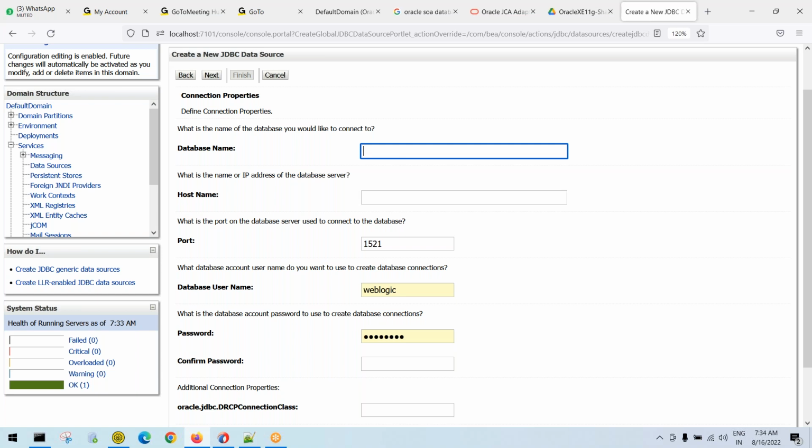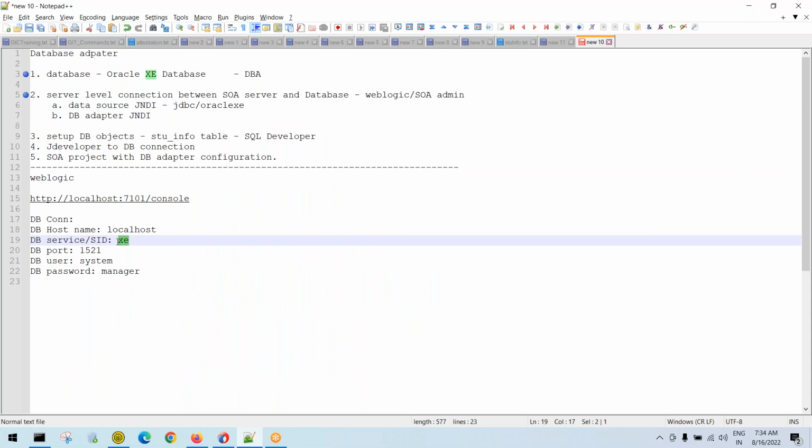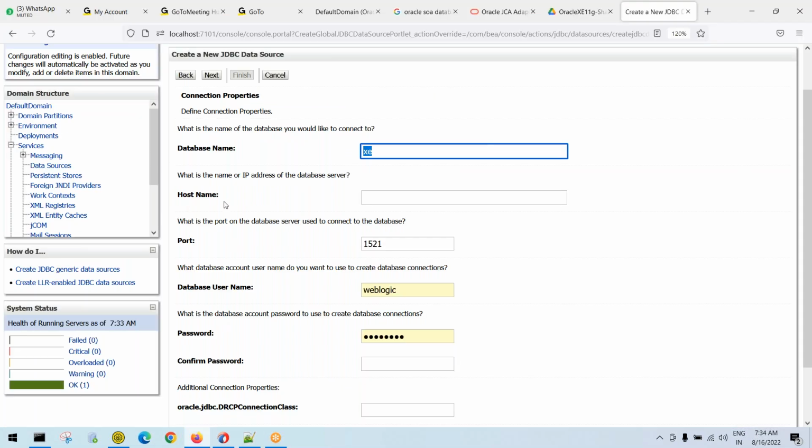Your host database name is the service ID or SID. Service name or SID, you need to provide. Database name means service ID or SID. I already told you my database service ID or SID is XE. And then host name: my database is installed in my local server, so I said localhost.